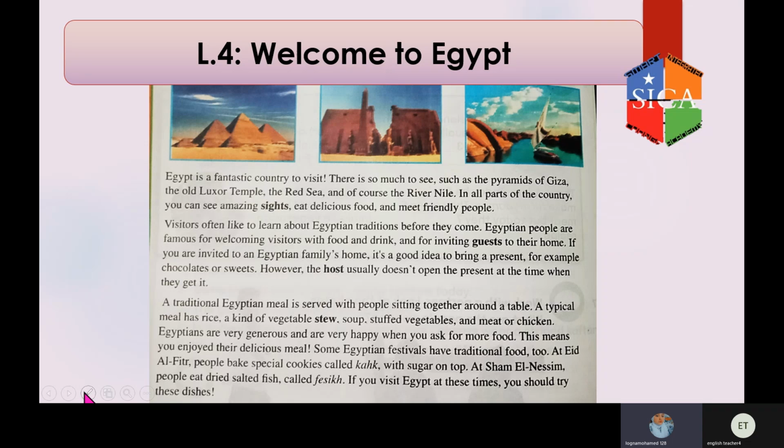Egypt is a fantastic country to visit. There is so much to see, such as the pyramids of Giza, the old Luxor temple, the Red Sea, and of course the River Nile. In all parts of the country, you can see amazing sights, eat delicious food, and meet friendly people.